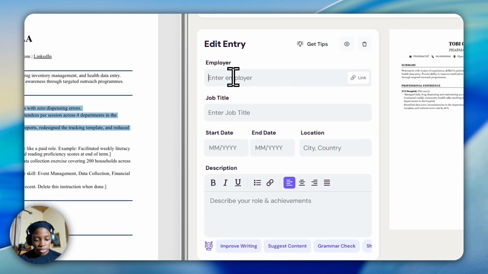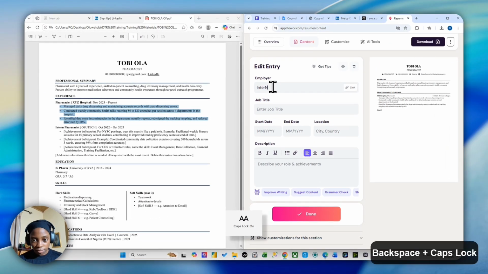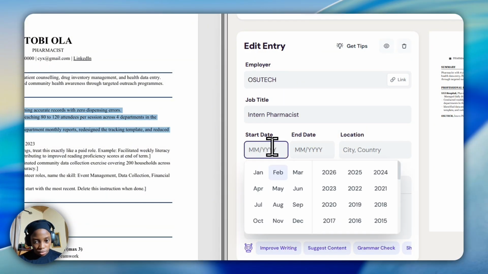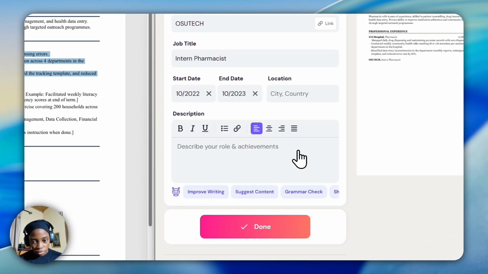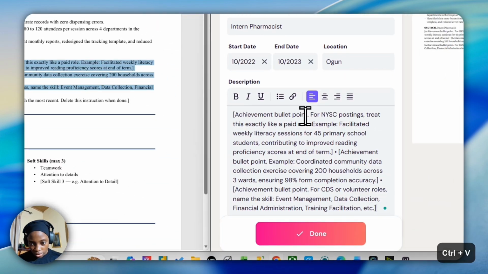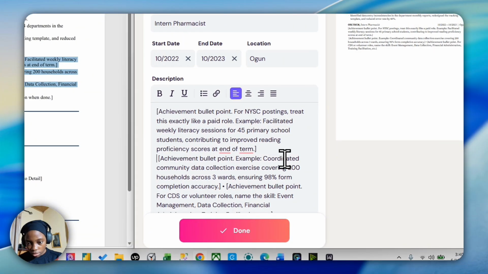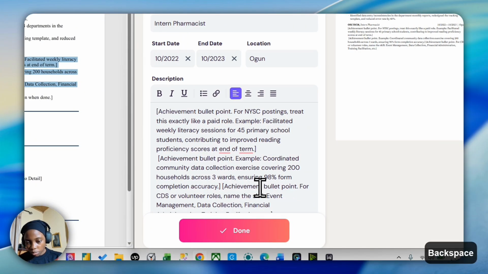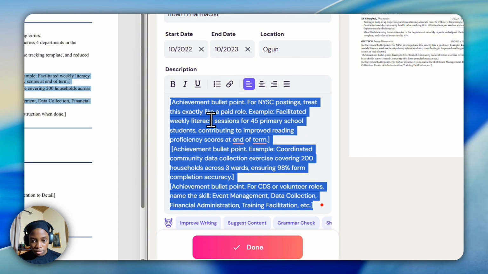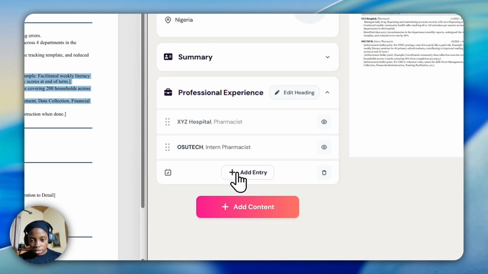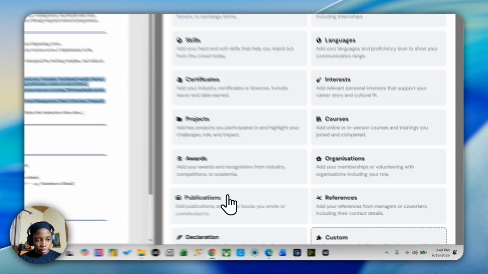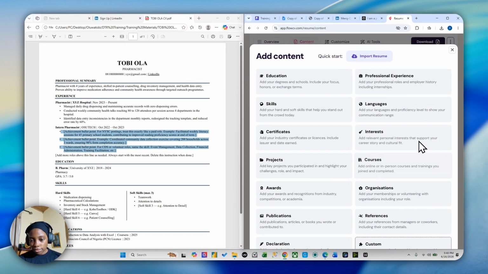So job title here, intern pharmacist. As I said, you don't need those dots. You would add its own bullet point. Just make sure that each one is starting on a fresh line. Okay, so we are good with those two experiences. Then click on add content again. Then let's add education.